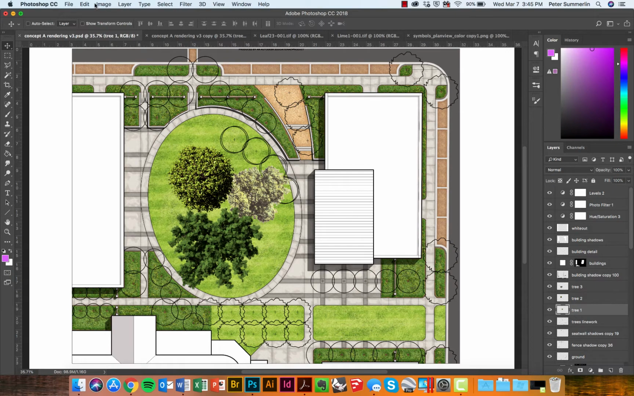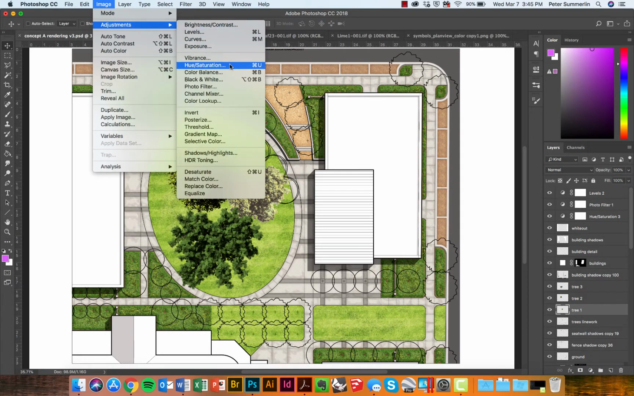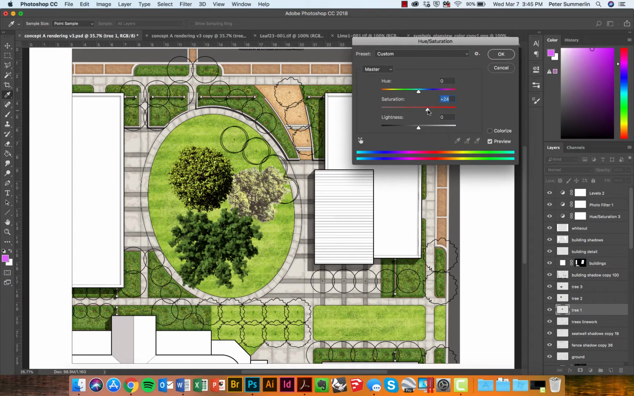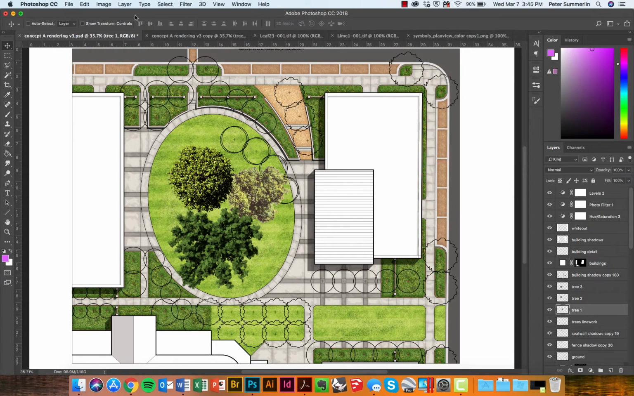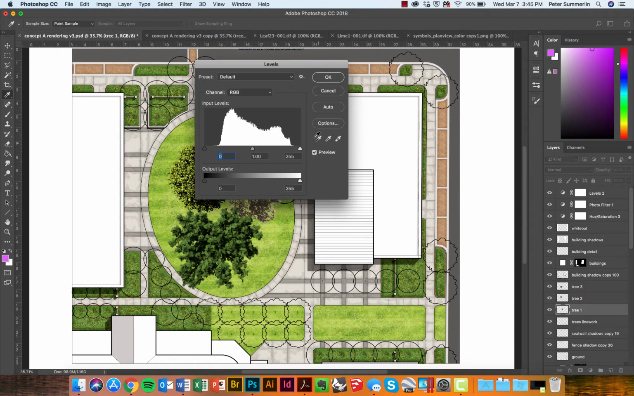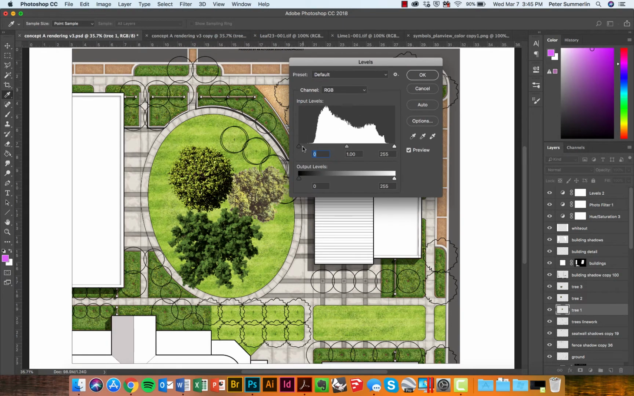I'm going to go to Image, Adjustments, and Hue and Saturation. We'll tinker with this one first, and I might bump up the saturation a little bit to bring a little bit of the color back and turn the lightness down a touch. I'll also come to Image, Adjustments, Levels, and begin to move the sliders around just a little bit to, again, restore a little bit of the color here.